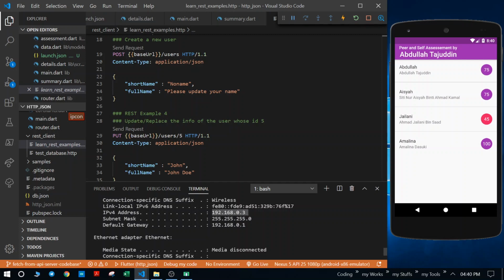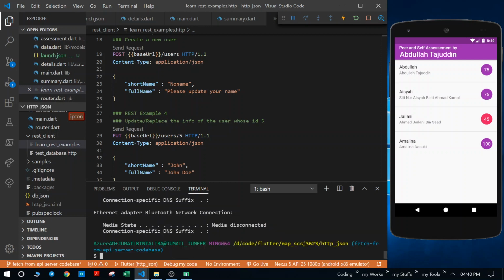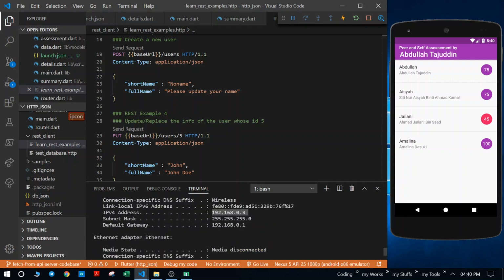So we are going to use this as the IP address instead of localhost. So I'm going to copy this. Done.